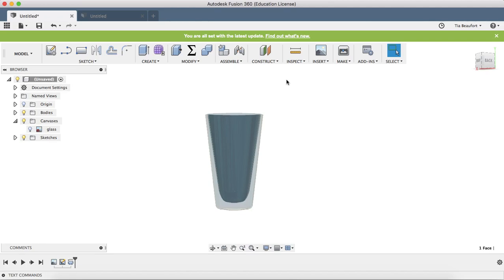Kia ora guys, in this tutorial I'm going to show you how to 3D model a glass just like this one here that you're looking at. In this lesson you're going to learn how to insert a reference image. I'm going to show you how to add some points and create a spline. I'll show you this feature called the revolve feature, and also how to give it that glass appearance, so it's see-through.